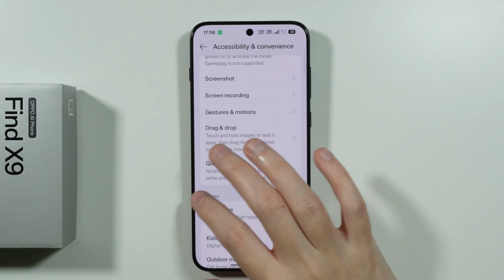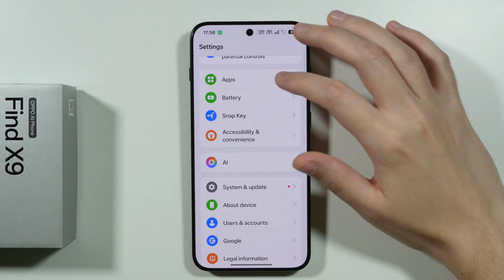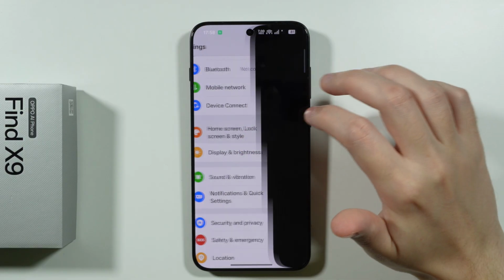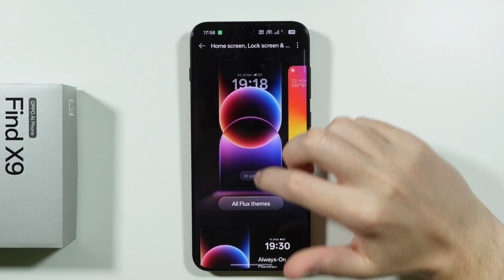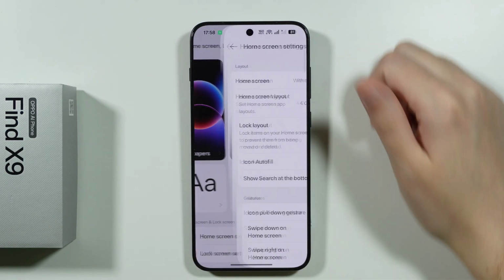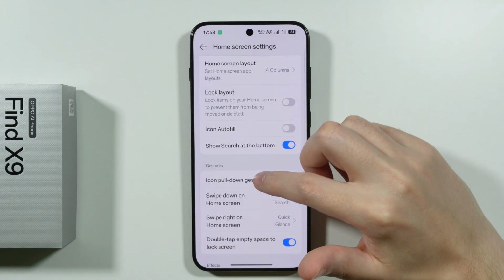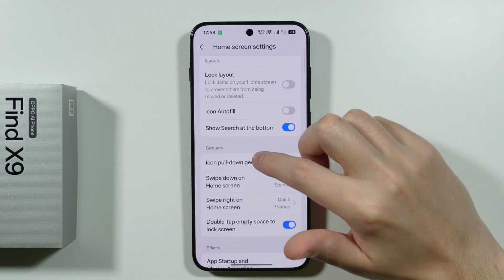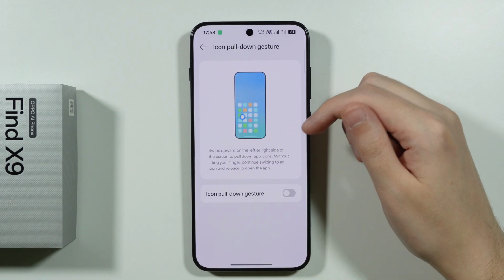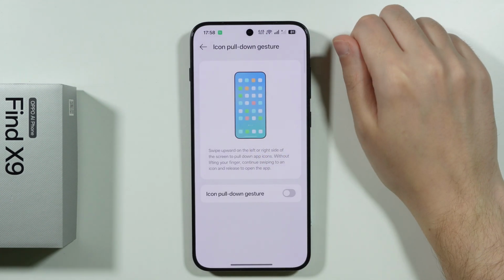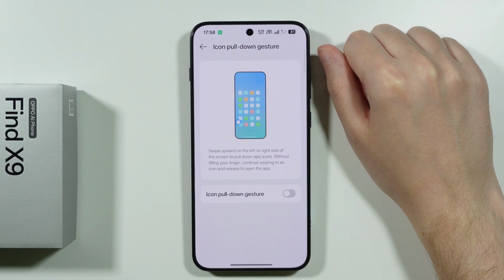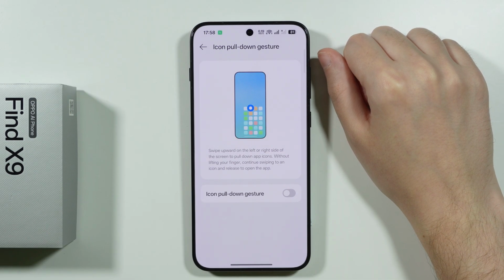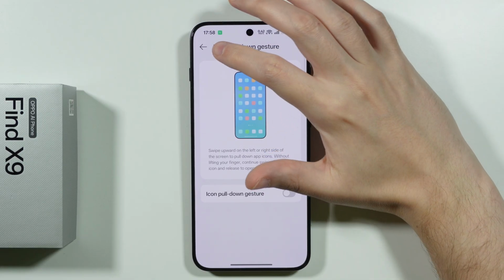All right. Besides accessibility and convenience, we can also find some additional options by going to home screen, lock screen, and style. Over here we're gonna swipe up and go to home screen settings, and then in here we have additional gestures like icon pull down a gesture. So if we swipe upward on the left or right side of the screen, we can pull down app icons. Without lifting our finger, we can continue swiping to an icon and release to open the app.